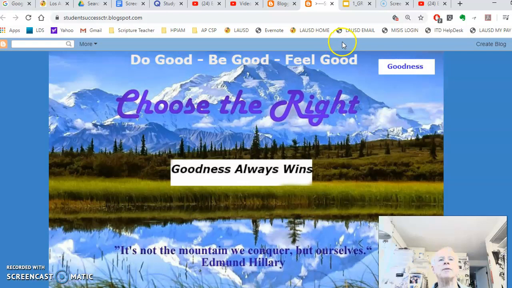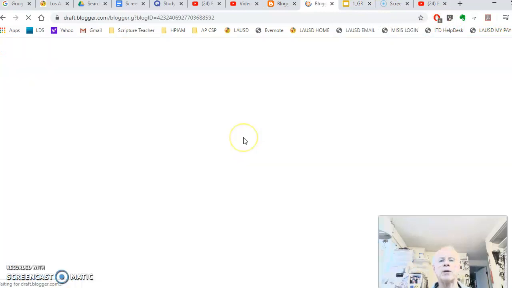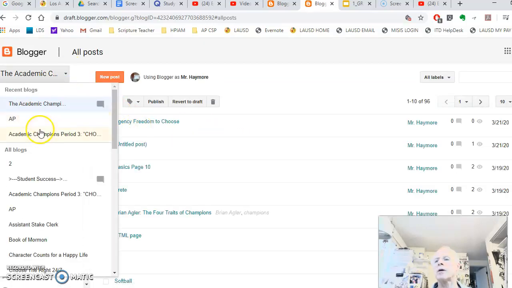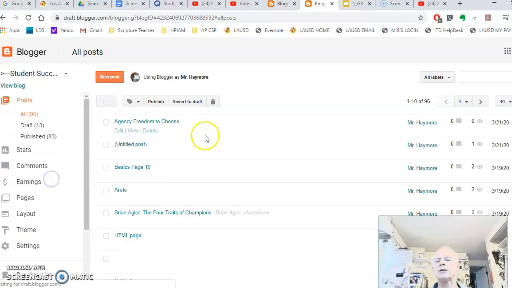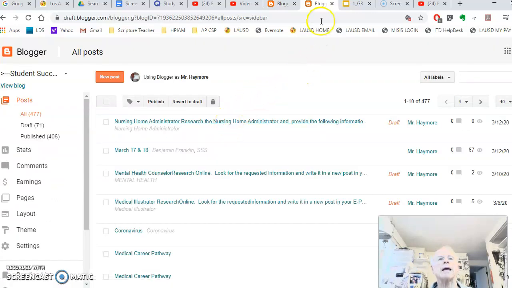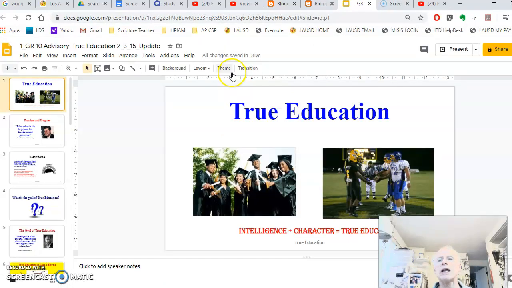So let's do that. So let's open up your electronic portfolio. I'm going to sign in, so we'll be all ready to paste the code into a new post. Go to the Student Success blog. Now, let's go into our slideshow. Here's the slideshow that we want to create.